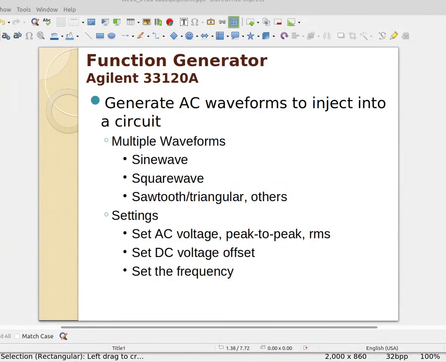In this video we're going to be looking at the settings for a function generator. Specifically we're going to be looking at the Agilent 33120A model. Now function generators are used to generate AC waveforms so that we can inject them into a circuit. Most function generators can do different types or multiple types of waveforms.